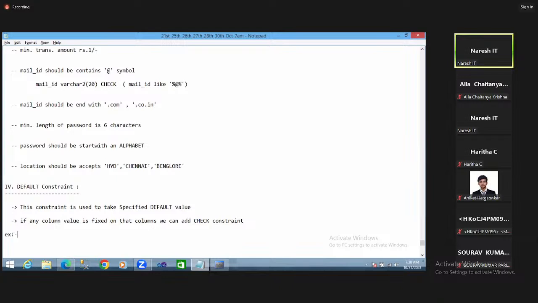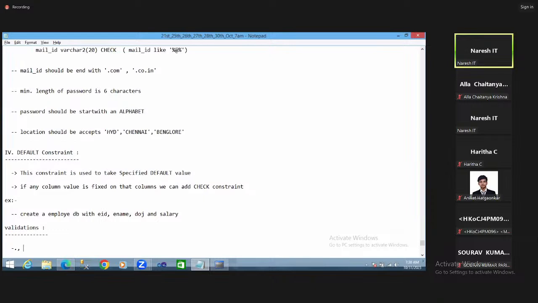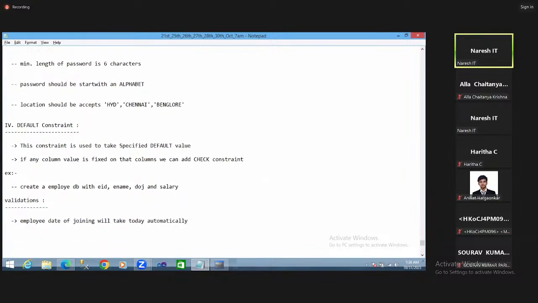Now, see an example. Create employee database table with the employee ID, employee name, date of joining, and salary. Validations: employee date of joining will take today's date automatically. Generally employee date of joining is today's date only, right? Yes. Employee date of joining will take today's date automatically.